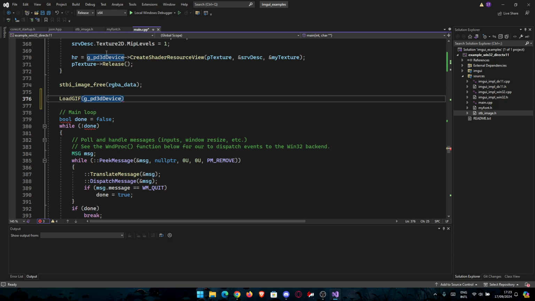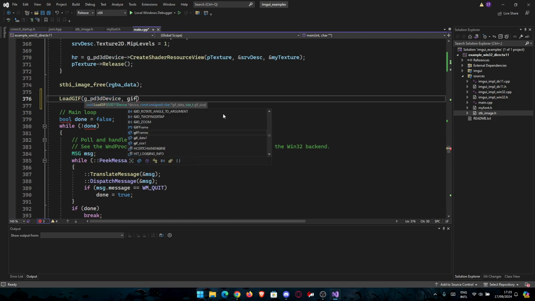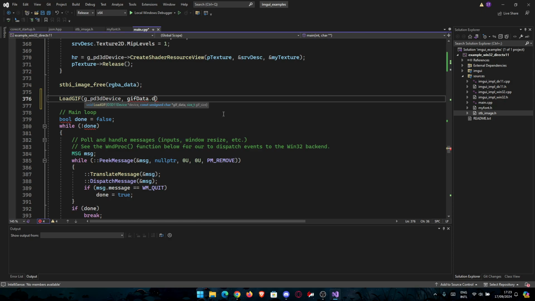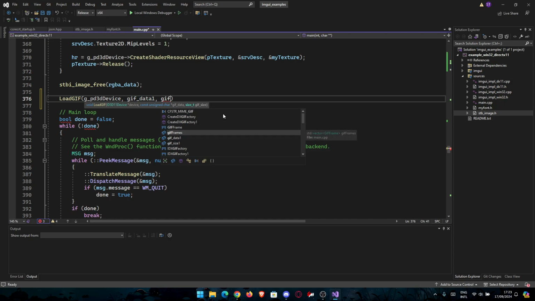If you're using ImGui with DirectX 11, you most likely have this. If not, maybe it's renamed, but you do have a device, so find it. Then the GIF data. Actually, no, because we're gonna create a vector, so we're just gonna go for the GIF data 1, and for the GIF size, we're gonna go GIF size 1.